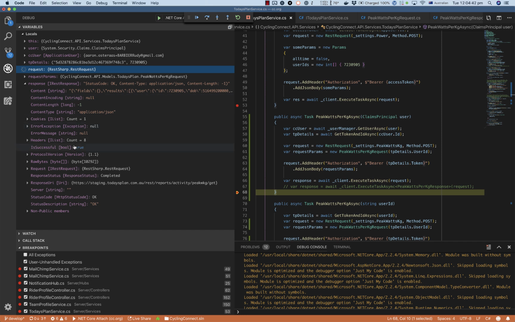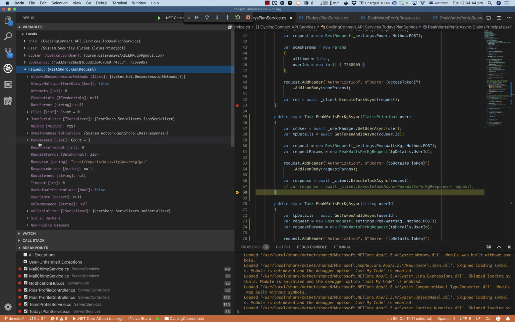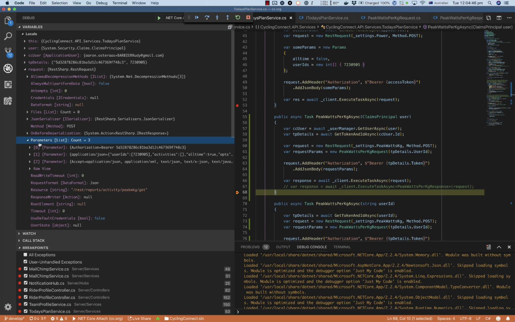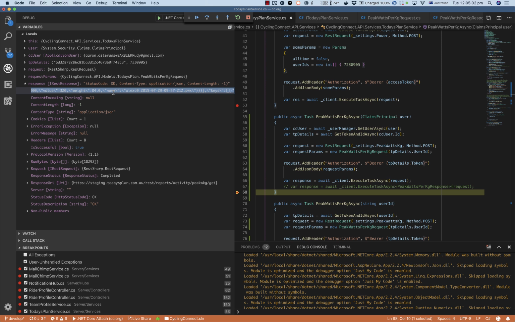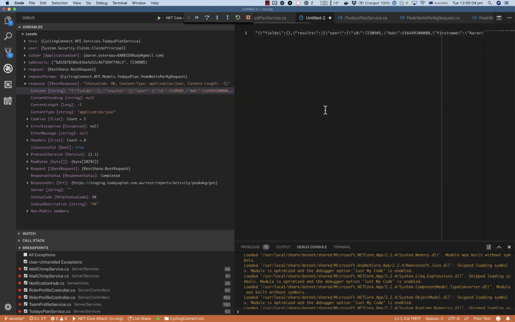So let's just have a request here. Parameters. So we've got user IDs, all time, options, three ranges. So we don't have any ranges in there. So let's have a look. Oh my god, it's worked. I think it's actually worked.